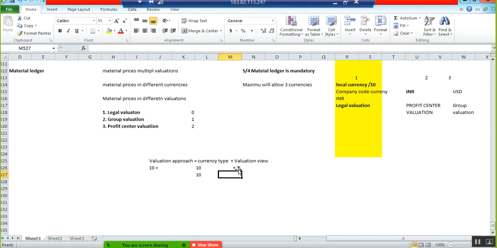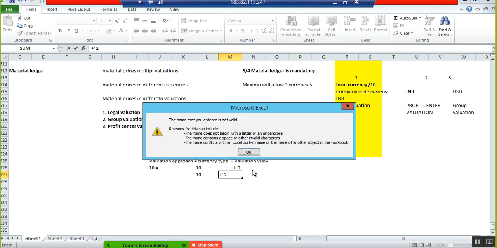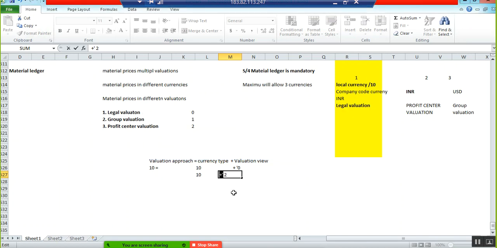And here, what do you want to follow? Here, I don't want legal valuation. That is already done. Then here, I want to follow profit center valuation. What is the profit center valuation view? It is 2. Then your valuation approach will be 12.